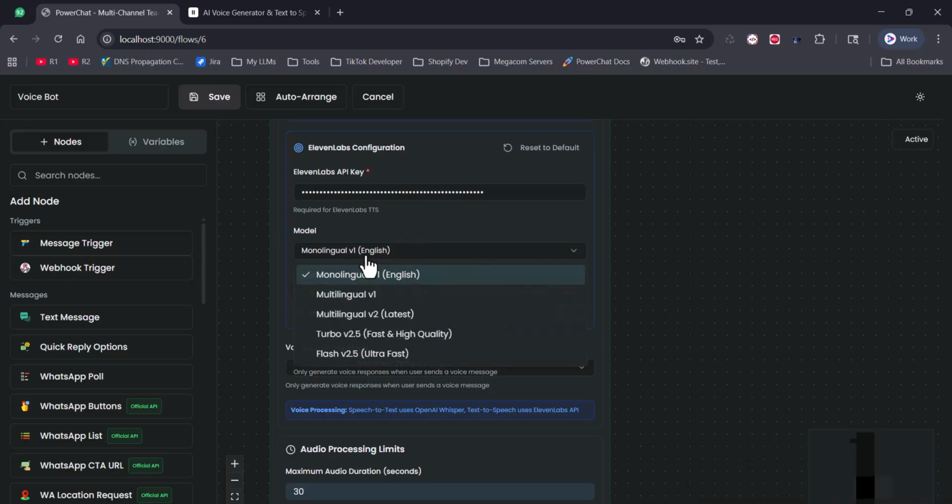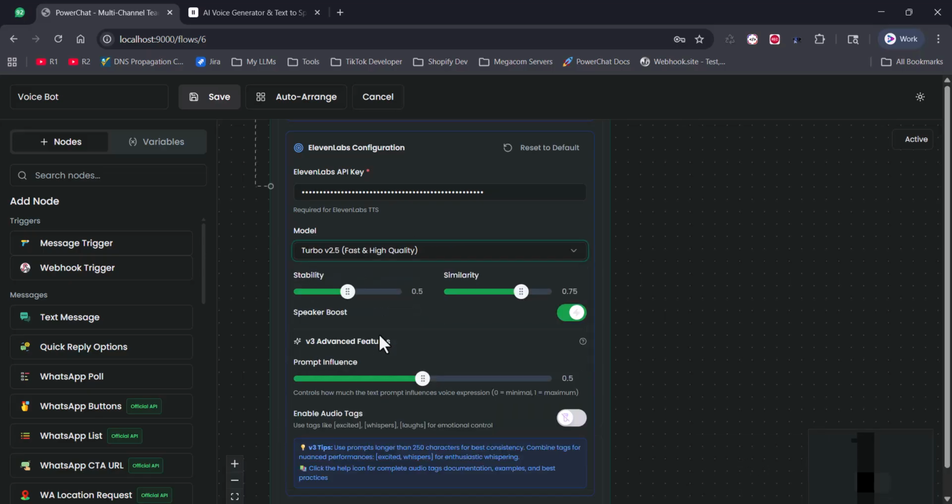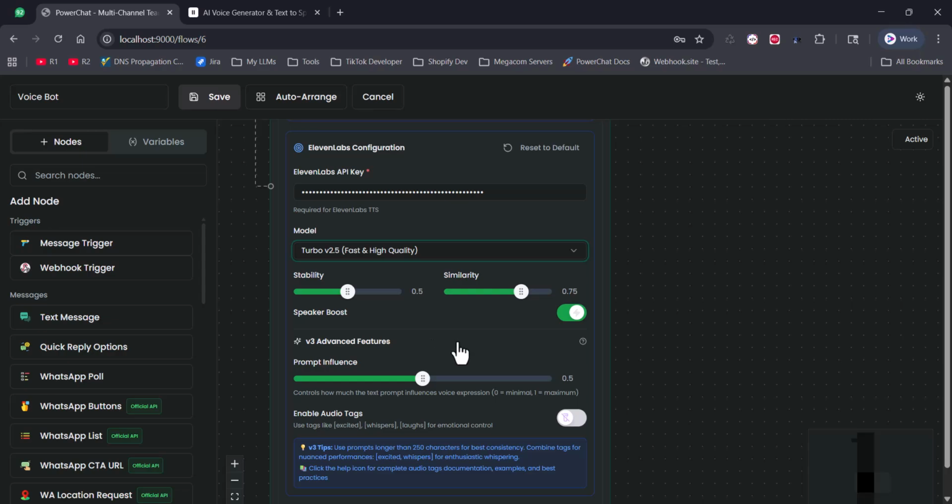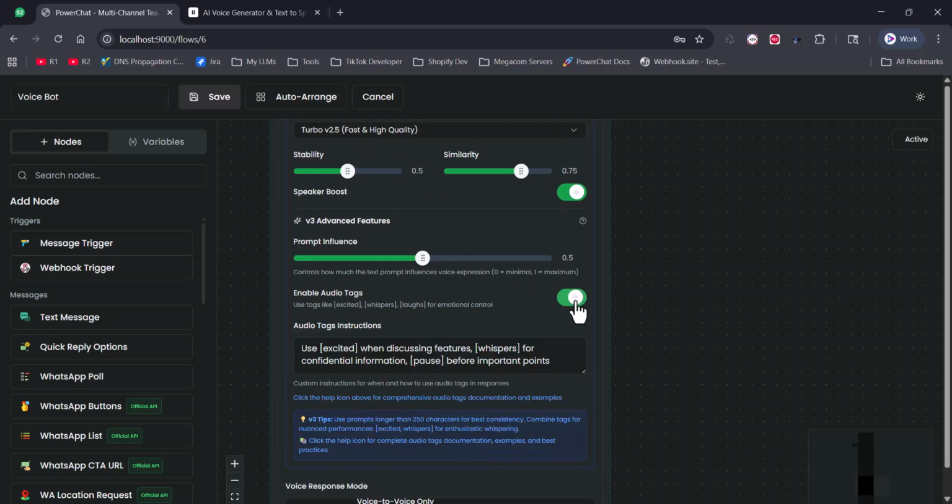I recommend Turbo V2.5 for the fastest response times. You can also fine-tune the stability and similarity sliders to get the exact tone you want. 11 Labs also offers advanced features like audio tags and speaker boost for higher clarity.